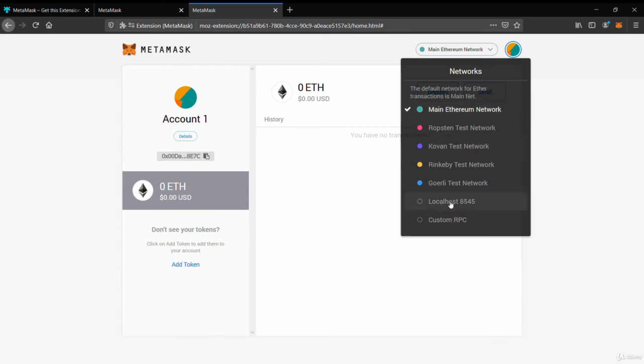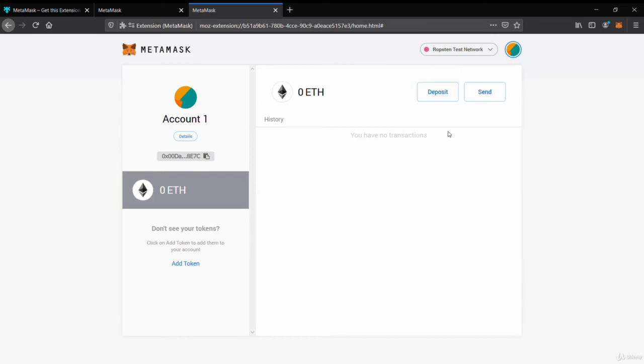Then we have localhost 8545, which is directly connected to your computer's RPC ports. I'll tell you all about it, but later. These two are left for later. Right now we are on the main Ethereum network. So now what you can do, you can switch to the Ropsten test network. Okay. We are shifted to this Ropsten test network.